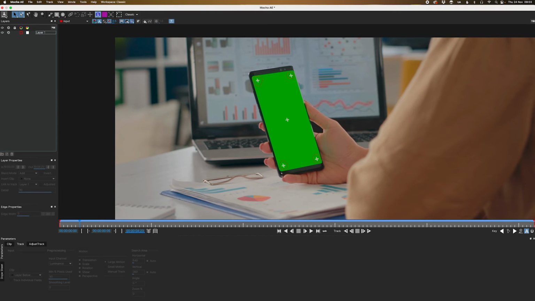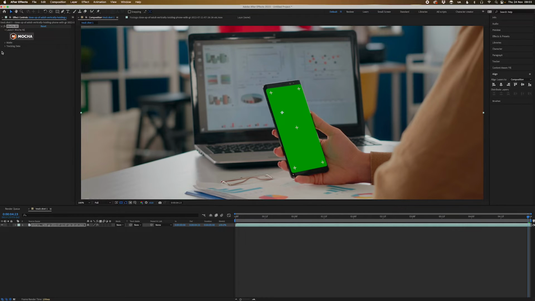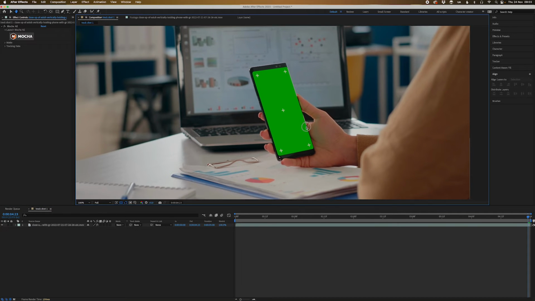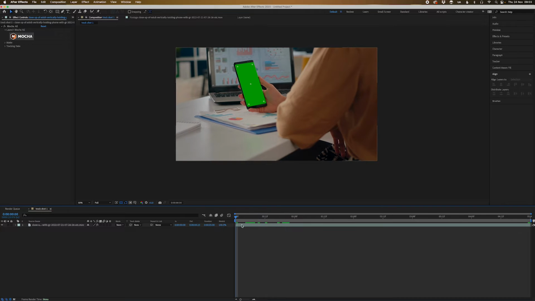All right, let's save it. And then we'll exit Mocha. So we'll just click the X button up here and go back to After Effects itself. Now, this is probably where people get a little bit stuck. The tracking data is all in there, which is fantastic.